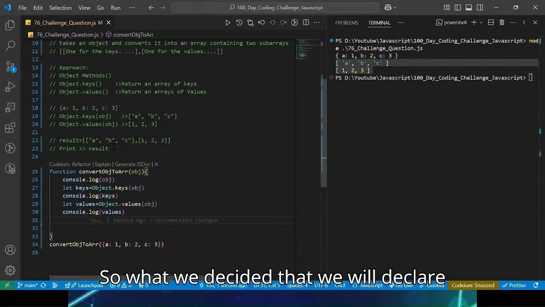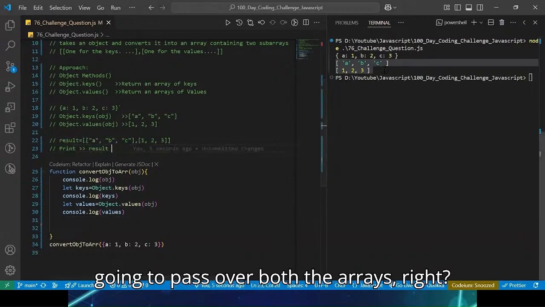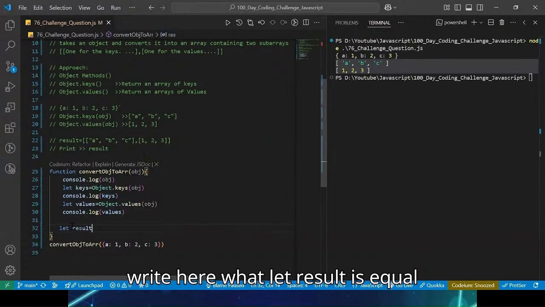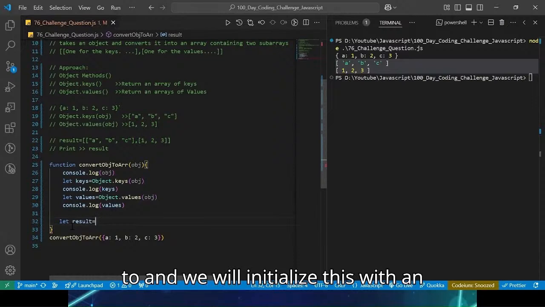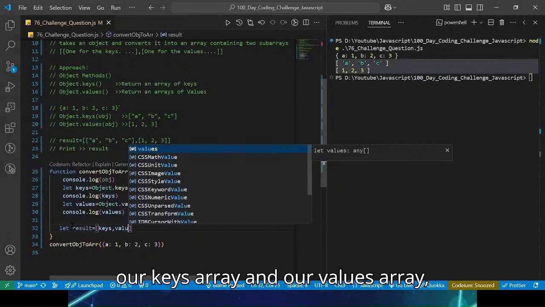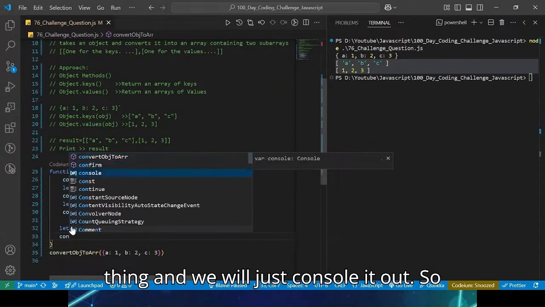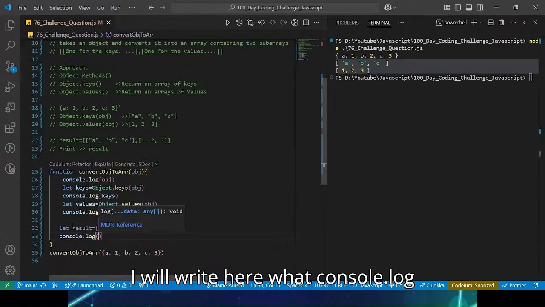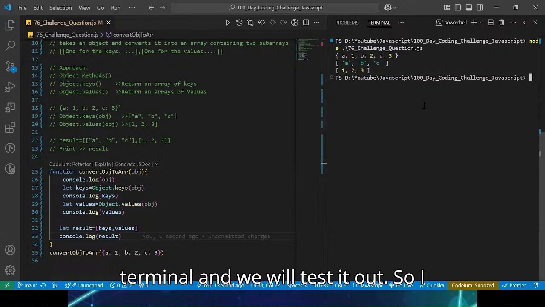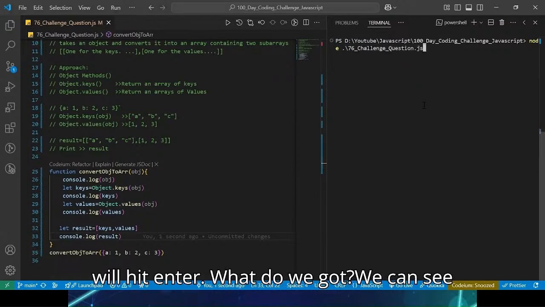So what we decided is that we will declare an empty array, and inside that we are going to pass both the arrays, right? So let us do the same thing. I will write let result is equal to, and we will initialize this with an empty array, and inside that we will pass our keys array and our values array. Let us just console it out. So I will write console.log of result. Now let us come to the terminal and test it out. I will clear it up and write node day 76 challenge, and we will hit enter.